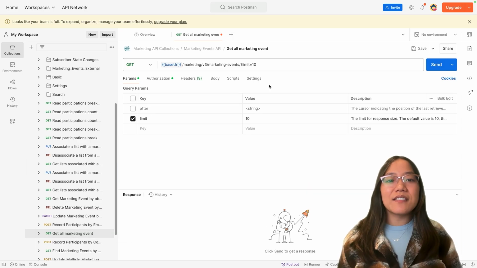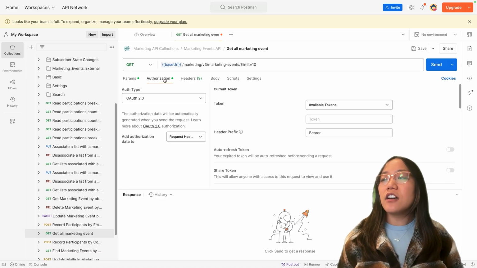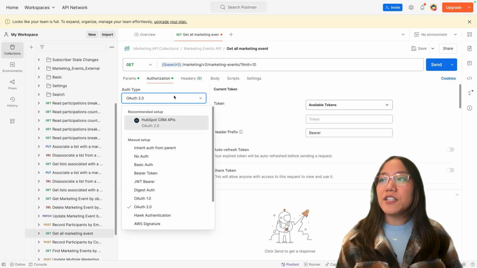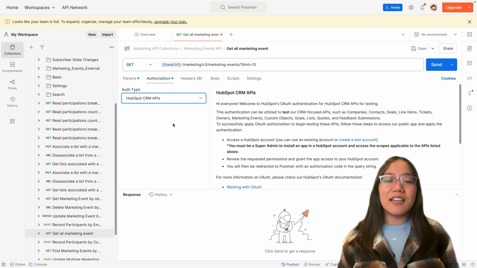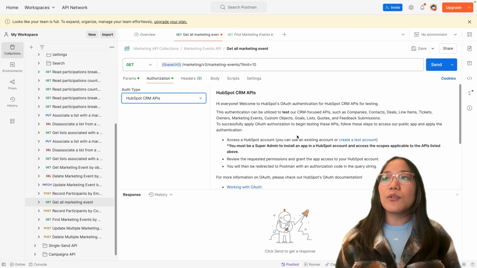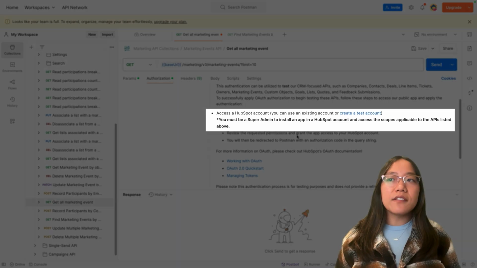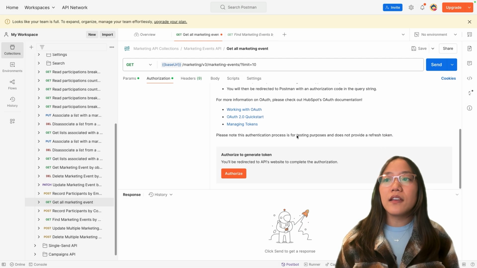So now we need to set up our authorization. So we're going to go to the Authorization tab, and then under Auth Type, we're going to go ahead and choose the recommended setup, which is the HubSpot CRM APIs OAuth 2.0. This will allow us to connect these APIs with our HubSpot account through OAuth. So we're going to scroll down, and this will tell you a little bit more information about this. You must be a super admin to install this in your HubSpot account. And then we're going to click on the button Authorize.